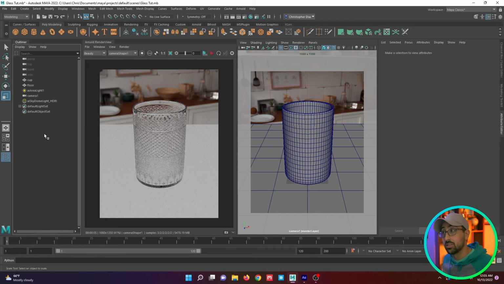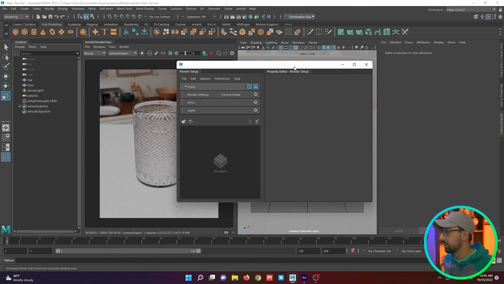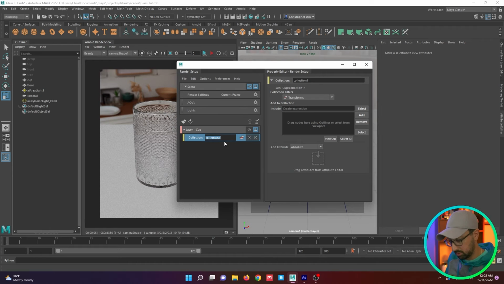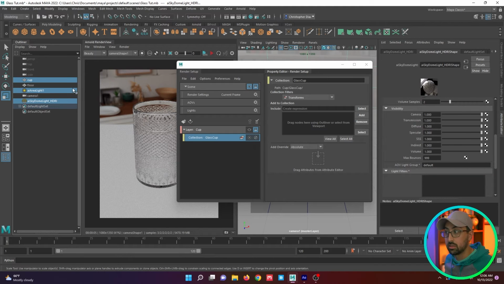To set up the render layers, you click on the render layers tab, which will open up the render layers window. You would create a new layer. We'll just do the cup for now, so we'll call this cup. We will create a new collection. We'll call this glass cup. Okay, now that we have the collection made, we're going to select the things that we want to add to that collection, middle mouse drag, or add them this way.